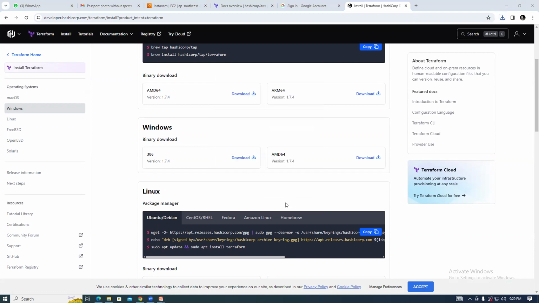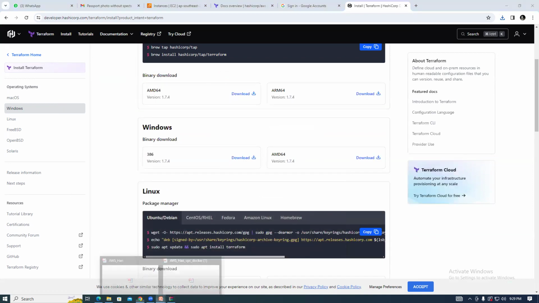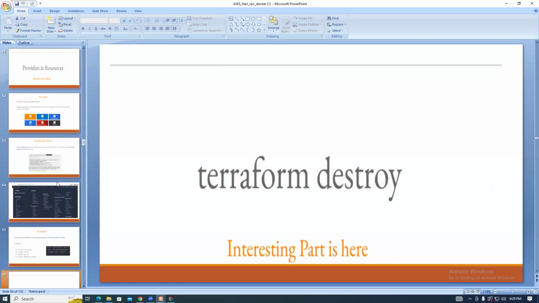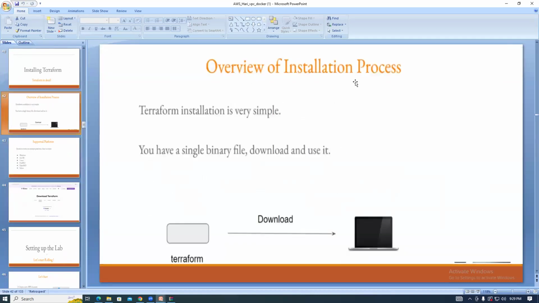Hari, what exactly did you download? It is just a binary file, right? I already told you. It's software. Overview of the installation process: Terraform installation is very simple. You have a single binary file, download it and use it. Just use it, that is the single binary file.